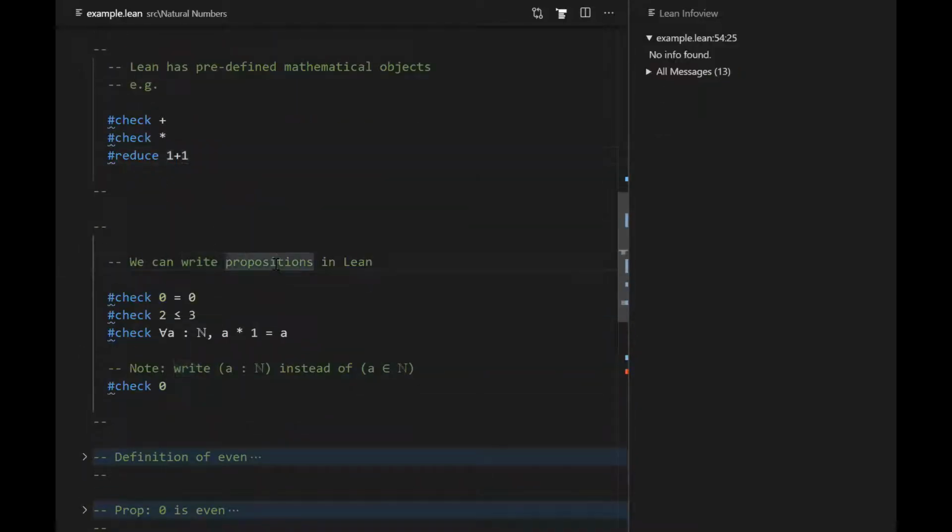So how are we going to prove things in Lean, right? Well, first we need to know how to write propositions in Lean. For example, here we have a proposition. A proposition in Lean is denoted by this colon Prop syntax here. So for example, 0 equals 0. This is something that we could prove in Lean. 2 is less than 3. This is something we could prove in Lean. And even a more complex expression like for all natural numbers a, a times 1 is equal to a.